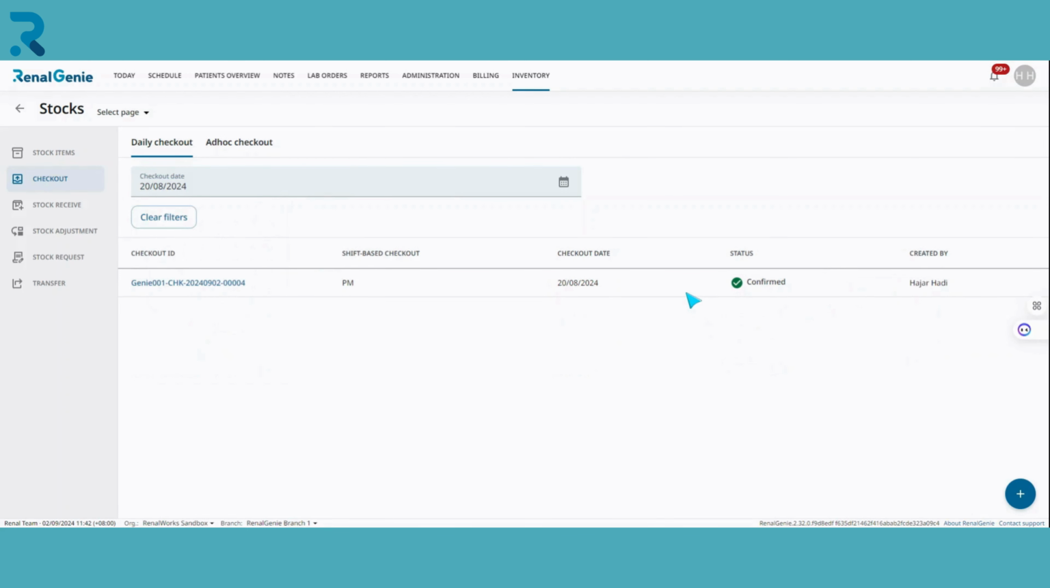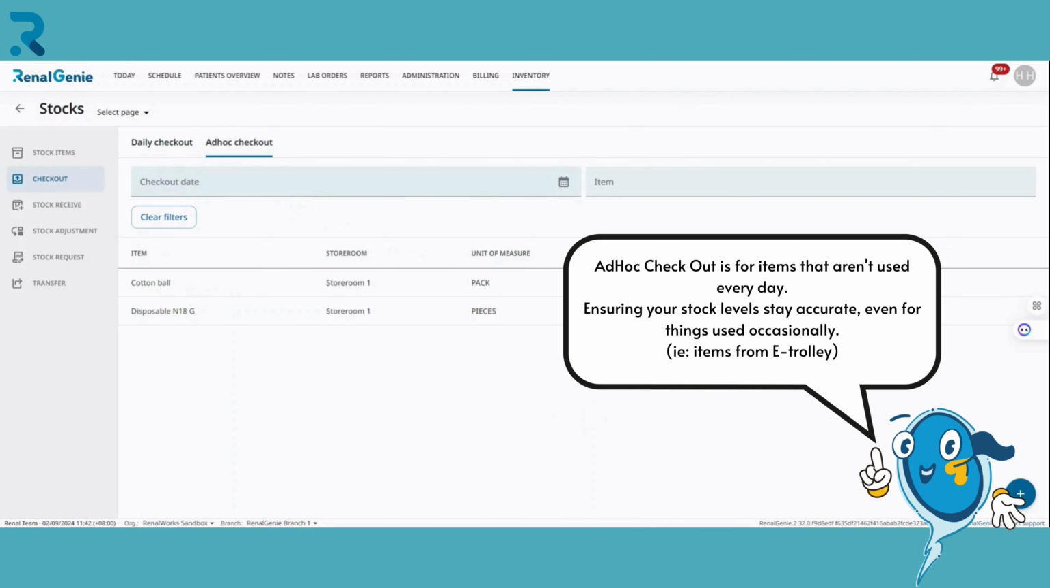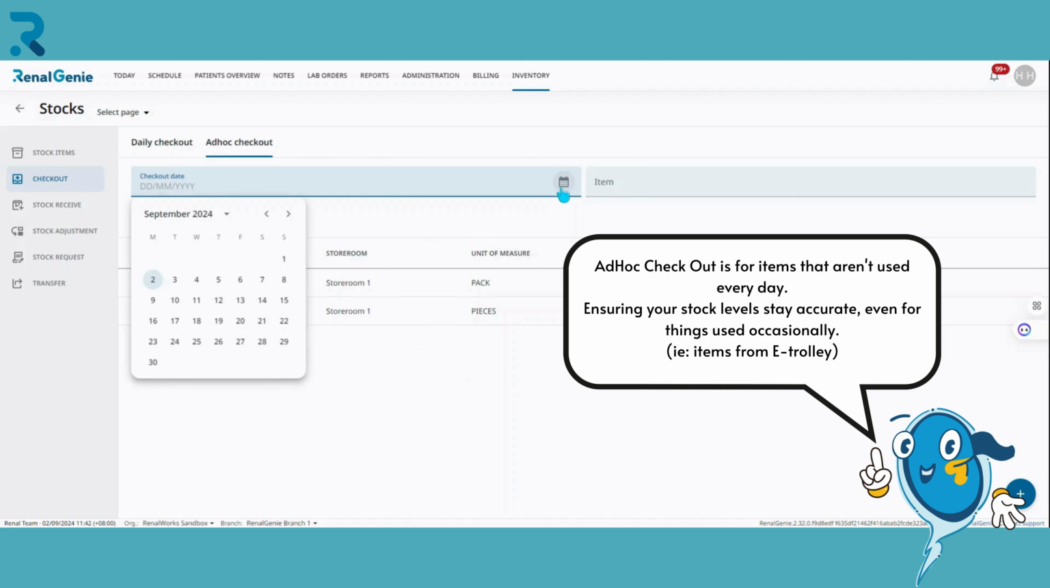We also have Ad Hoc Checkout. To view the list for Ad Hoc Checkout, click on the Ad Hoc tab. Here, we can see the list of Ad Hoc Checkout items and filter them by checkout date and items.